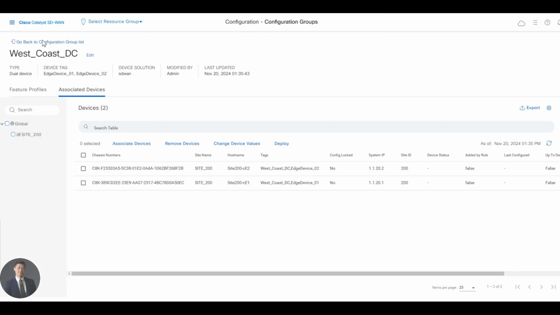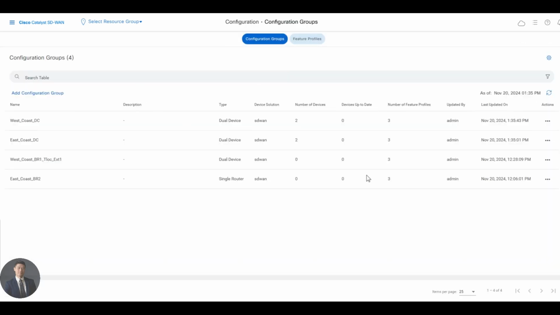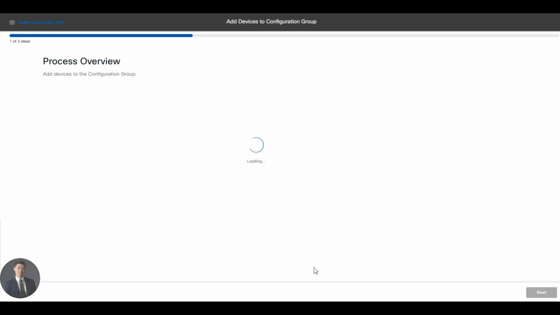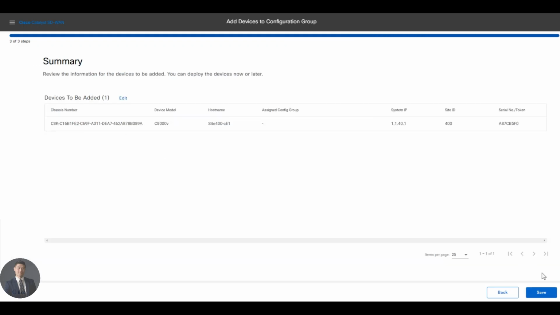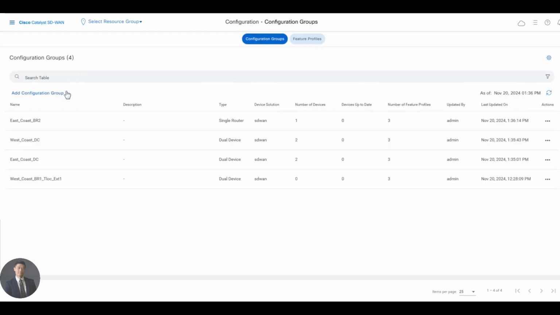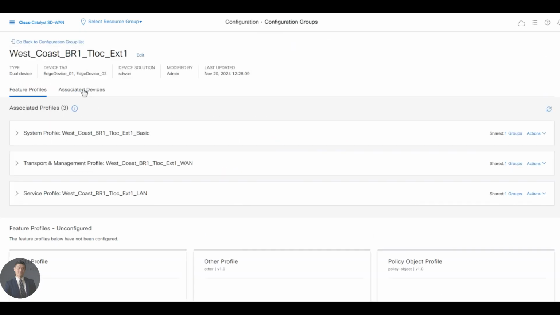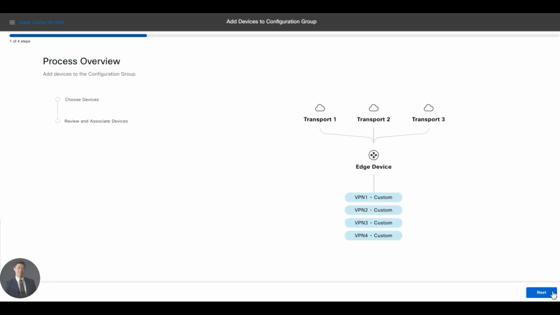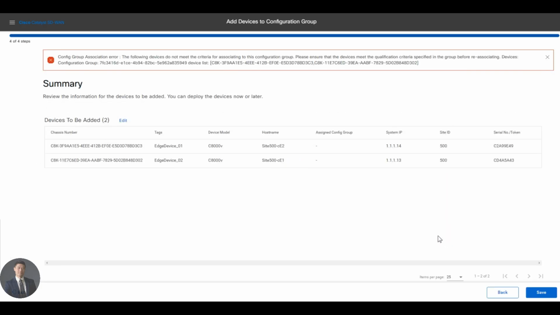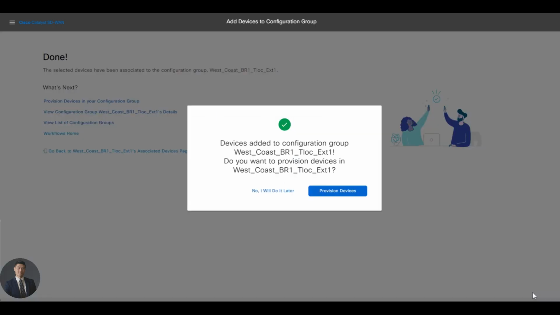East Coast branch 2, associated device, this time we'll associate site 400, back, West Coast branch 1 TLOC extension. We're going to associate with site 500. Save again. Back. Now we'll associate the device to my configuration group.